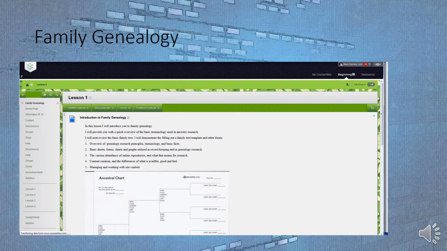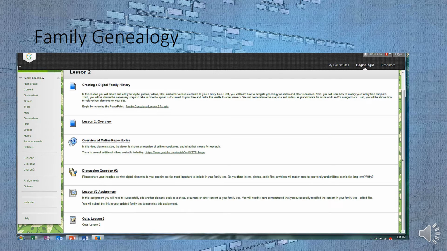In lesson one, I addressed the variety of terms utilized in order to get started in this vital research. Since the midterm debriefing, I completed lesson 2 and all of the required components, objectives, assignments, and other items for this lesson.